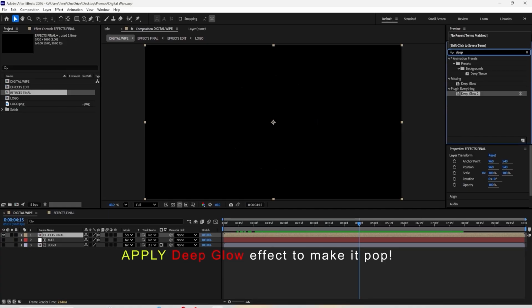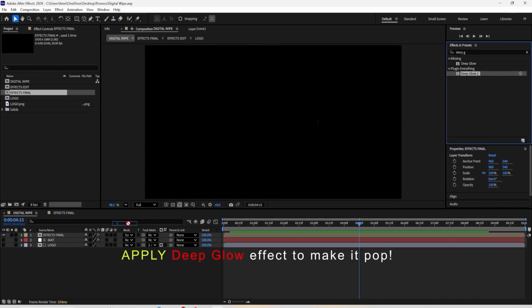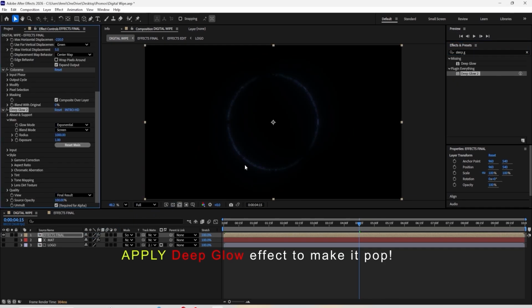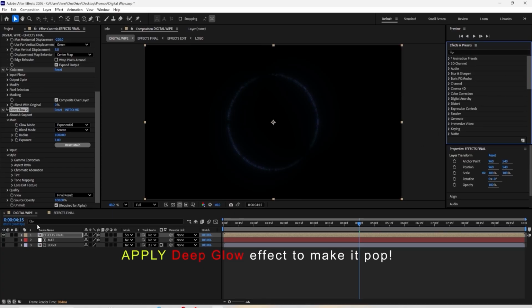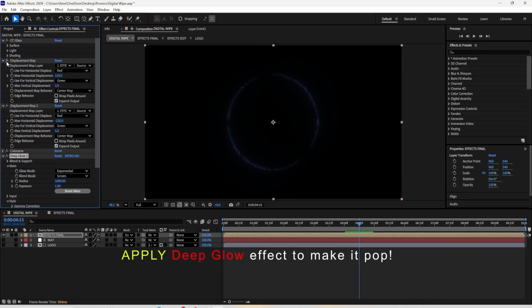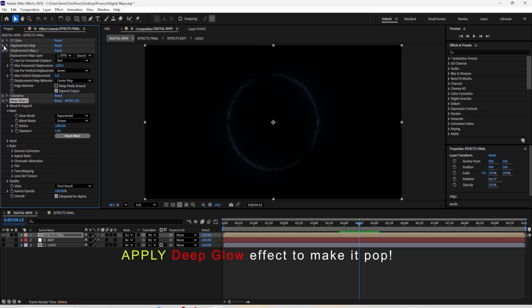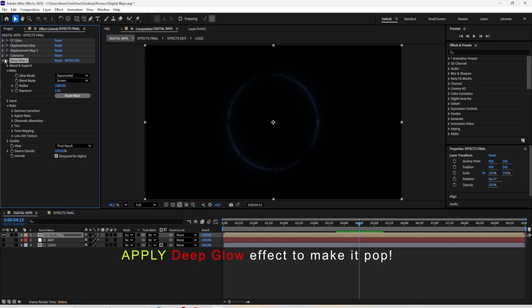Apply the Deep Glow effect to make this pop. Change the exposure to 0.5 and check Enable.